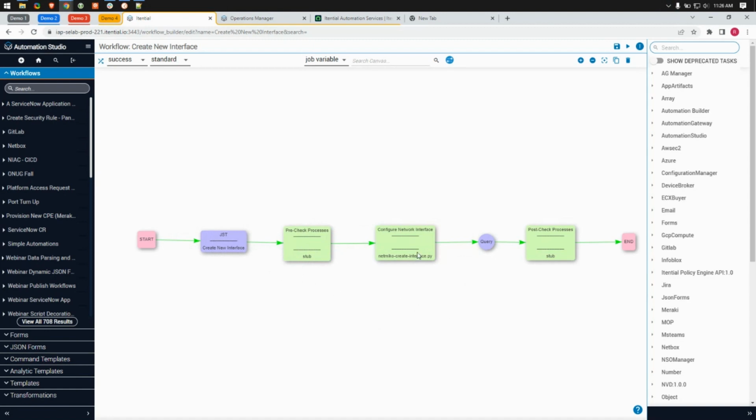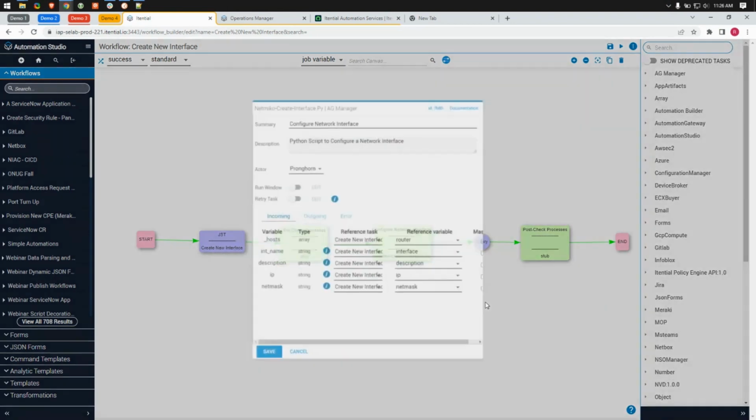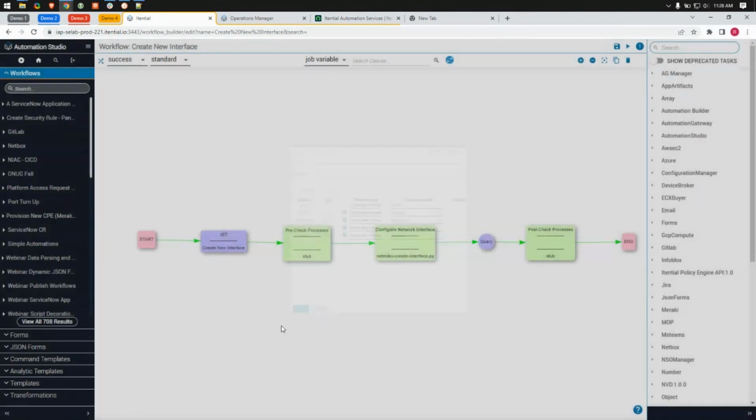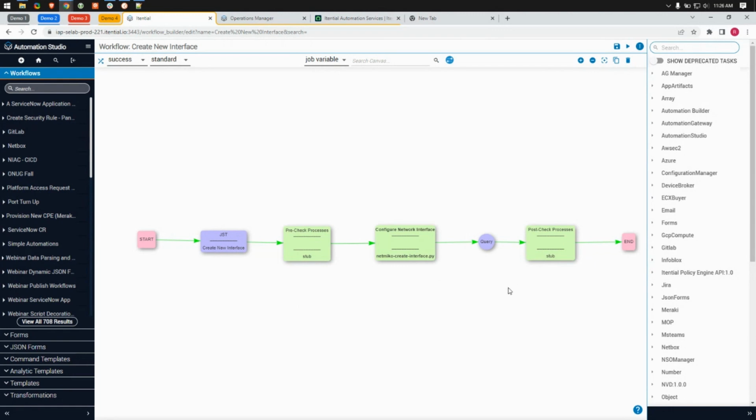So in this case, we're passing data into the script. It needs the name of the router. It needs an interface, a description, an IP, and a net mask. And so we're feeding that from our source. And then we could do a bunch of post-check processes. And if we're happy, everything's hunky-dory and the provisioning is done.